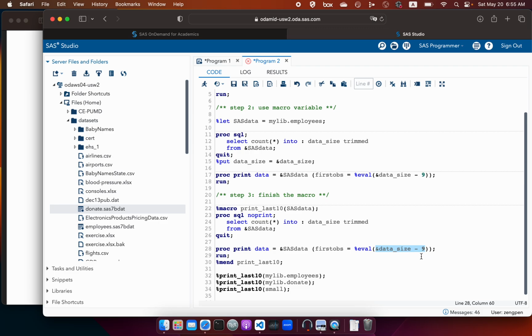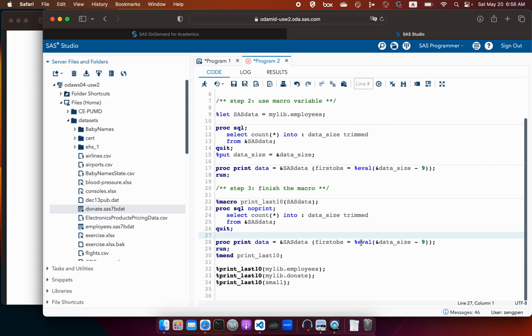So how to do that? Essentially, if the size of the data is greater than 10, this code works. If the size of the data is smaller than 10, you just need to print all observations, right? So then we modify the macro slightly.